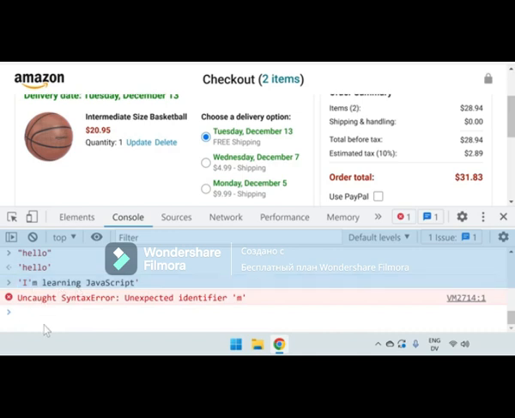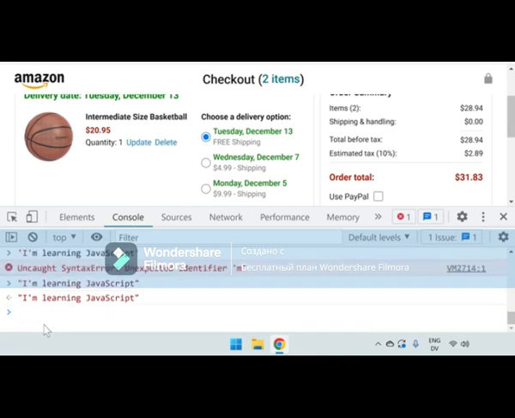For example, "I'm learning JavaScript" with double quotes, and press enter. So now this works. Because we created the string using double quotes, the single quote no longer has a special meaning, and it will no longer end the string early. So this is a situation where double quotes might be useful. Otherwise, we use single quotes by default.